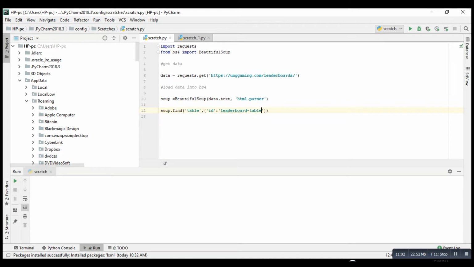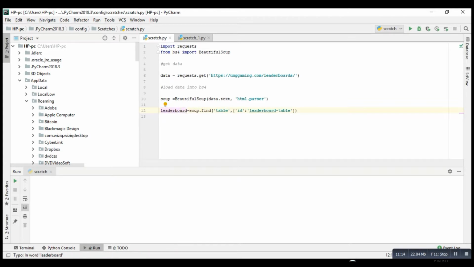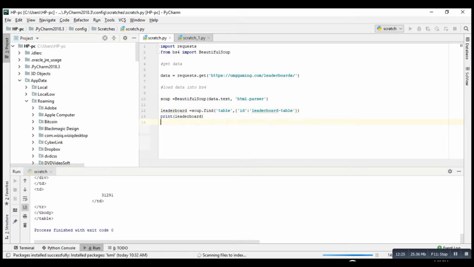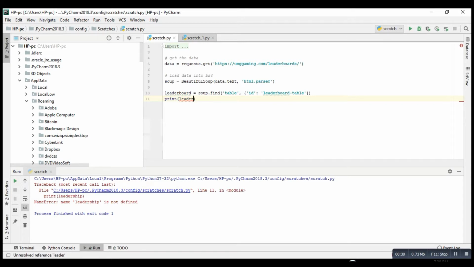Okay, and I'm going to run the leaderboard. Let's see if it's running or not. I'm going to check whether we're able to run this code till now. Print leadership. Sorry, it's not leadership, it's leaderboard, my bad. Leaderboard. So it's been working till now.